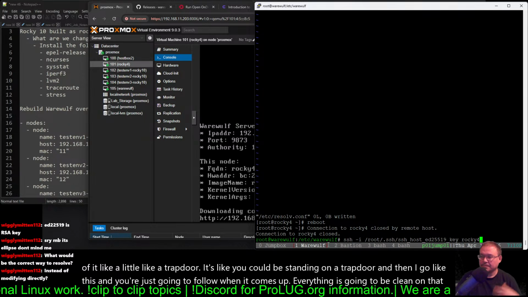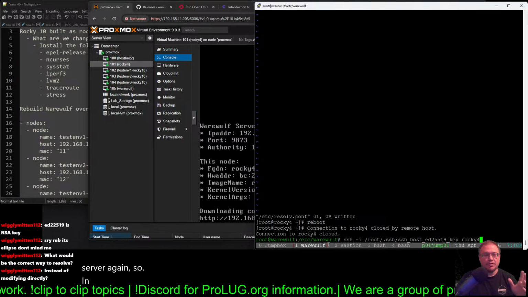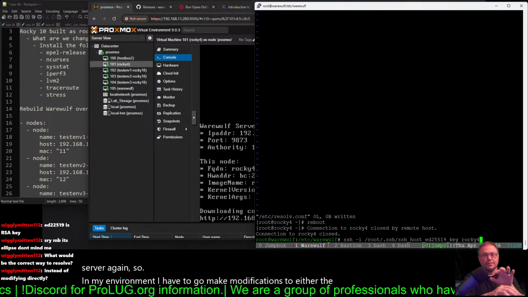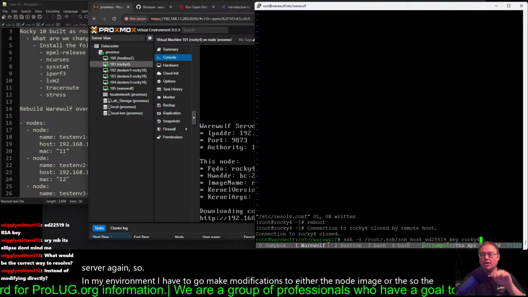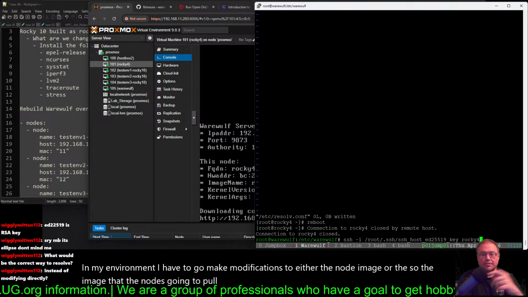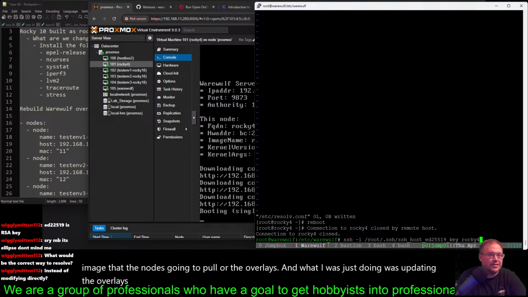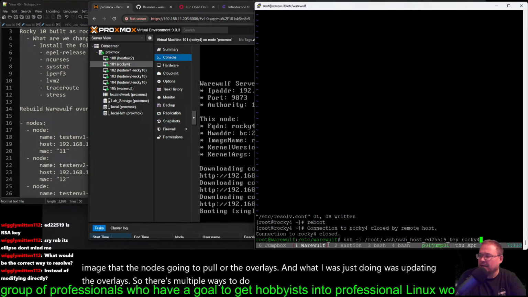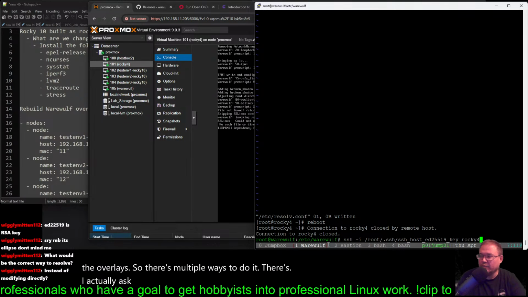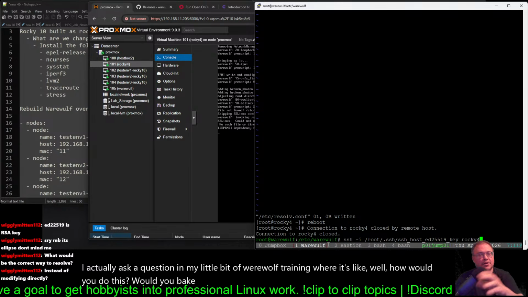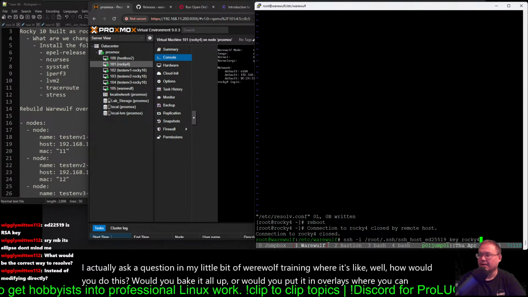So in my environment, I have to go make modifications to either the node image or the image that the node's going to pull, or the overlays. And what I was just doing was updating the overlays. So there's multiple ways to do it. I actually asked a question in my little bit of Warewulf training where it's like, well, how would you do this? Would you bake it all up, or would you put it in overlays where you can kind of configure it more on the fly?